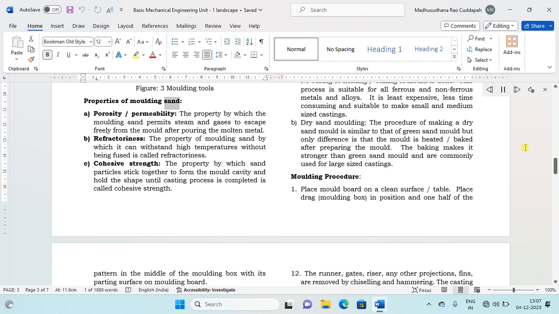Properties of moulding sand. Porosity, permeability, the property by which the moulding sand permits steam and gases to escape freely from the mold after pouring the molten metal. Refractoriness, the property of moulding sand by which it can withstand high temperatures without being fused, is called refractoriness. Cohesive strength, the property by which sand particles stick together to form the mold cavity and hold the shape until casting process is completed, is called cohesive strength.